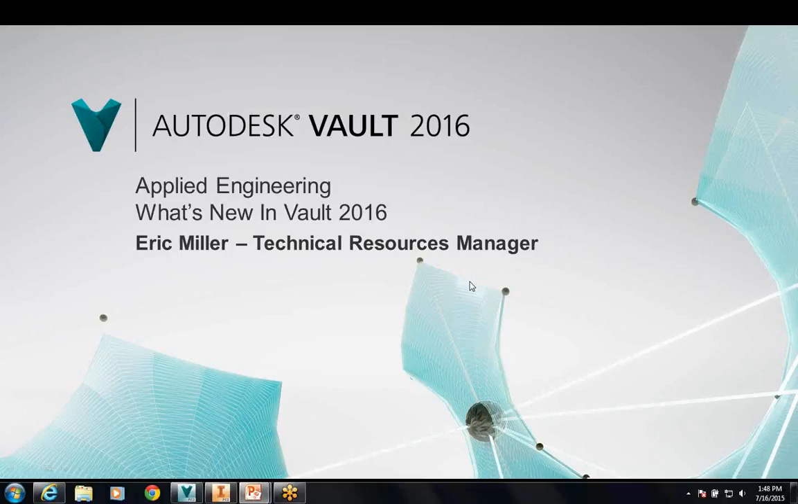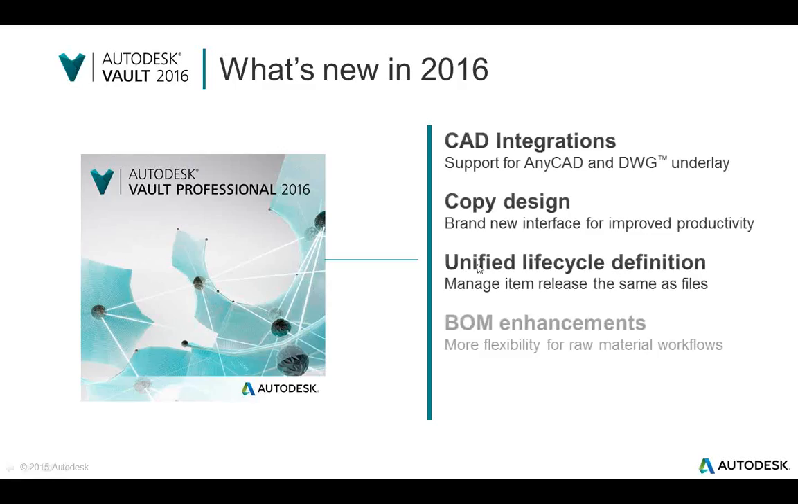Today I'd like to show you some of the new features in Vault 2016. Here, this slide shows a couple of the key things that have been improved with Vault 2016. Some of these are in the basic version, and the majority are in the professional version.